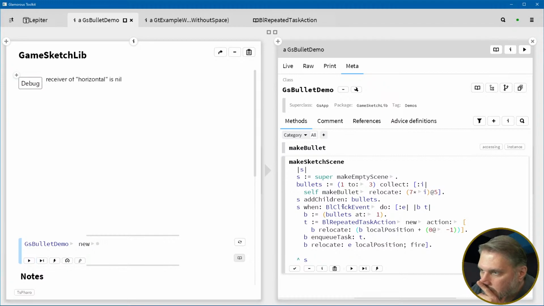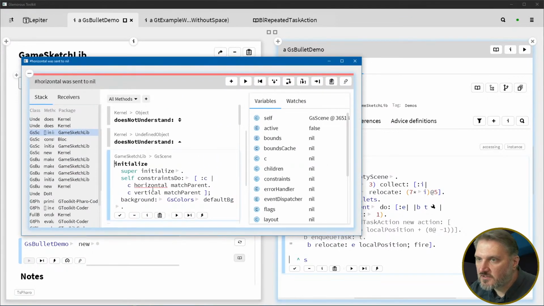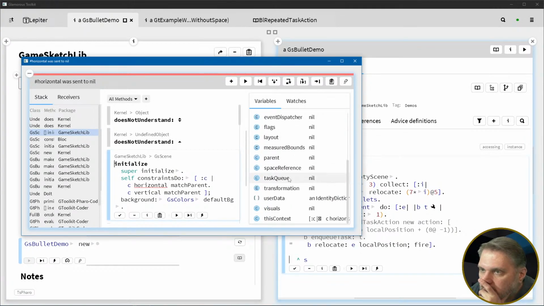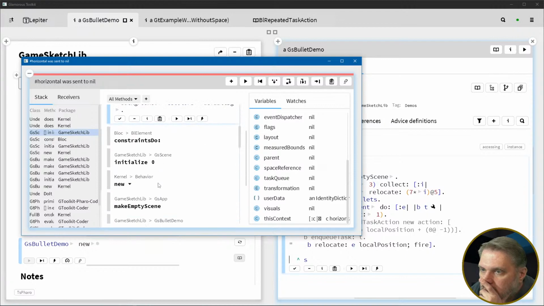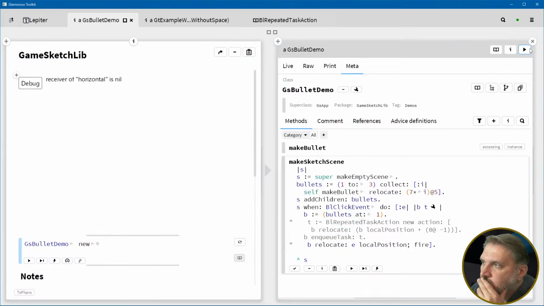So I probably broke it here. Real quick, let's just comment this out for a second and save it. Run this again. Horizontal was sent to nil. Okay, so C is nil. Bounds is nil. Everything is nil. What have I done?